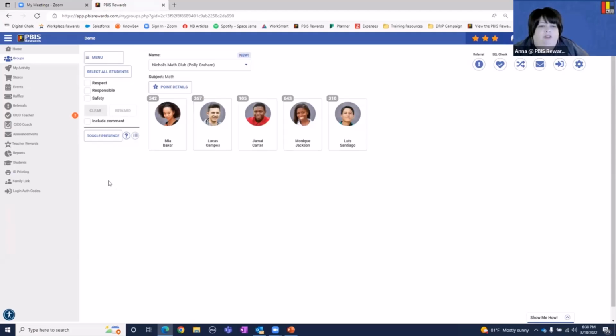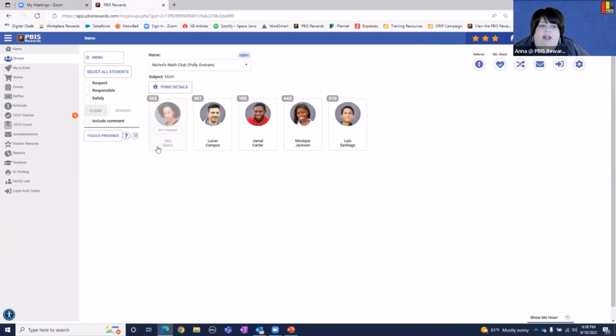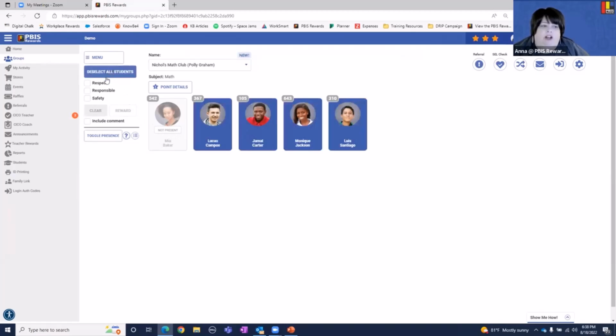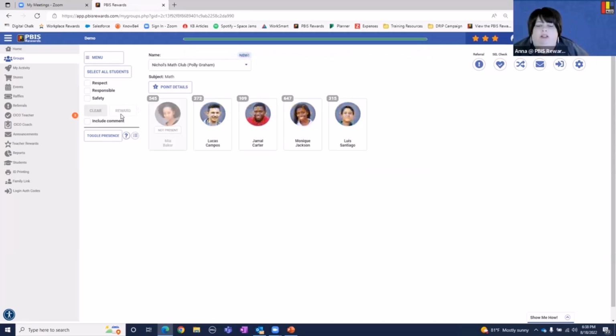Now we know our students, sometimes we have a student that's not present in class. So let's say if Mia leaves class because she goes to a dentist appointment, we're going to click her square and then go right over on the left to toggle presence, and click that. And then you can see that Mia's card now is grayed out and it says not present. And if we select everybody for a point while Mia's gone, because they're all doing a great job being safe, and we reward those points, here you notice now that Mia doesn't receive those points because she's not present with us in class.